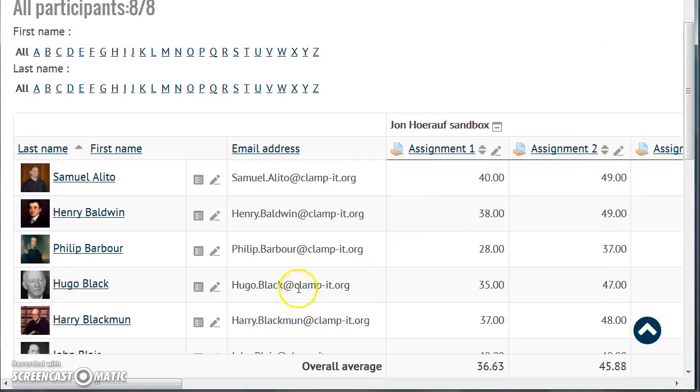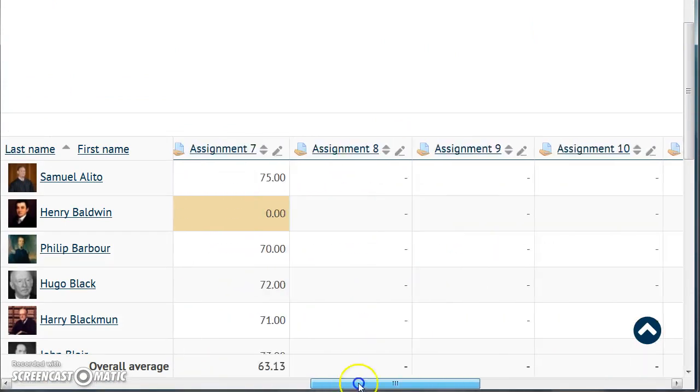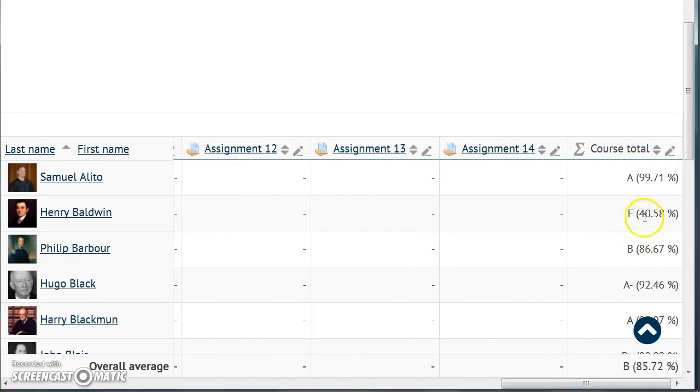Then when I go back and look at Henry's grade, I see the 0s in here, and they're highlighted in gold just to show that they've been overridden. And his grade now reflects the fact that he's missed those assignments. So now they're 0, and they're not empty anymore.